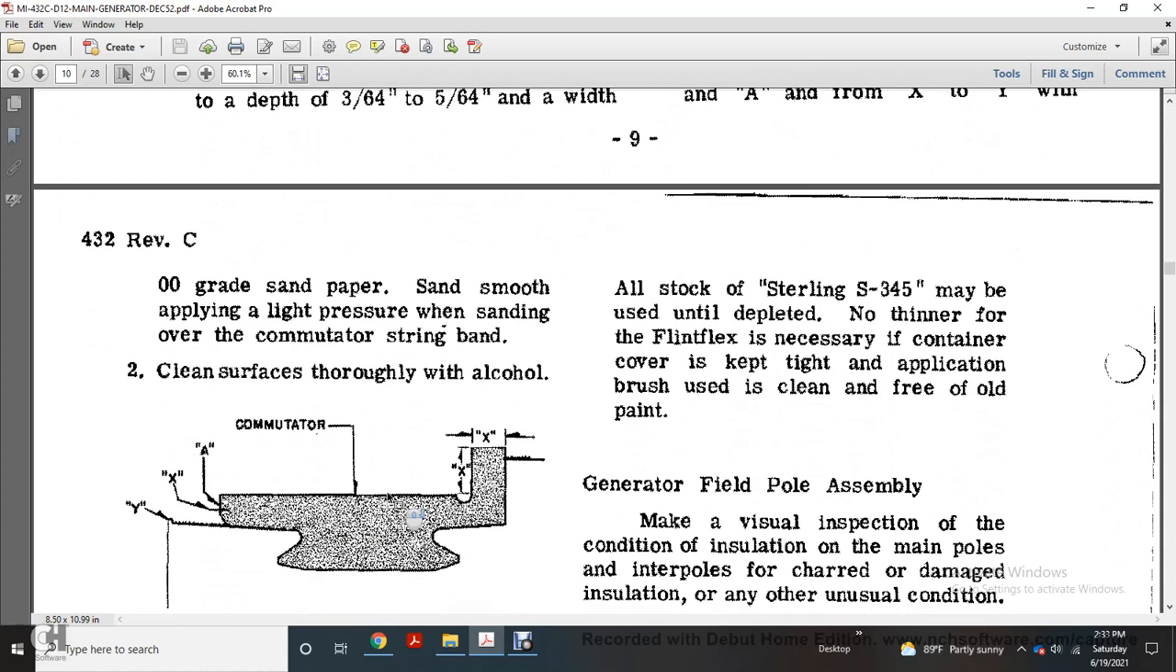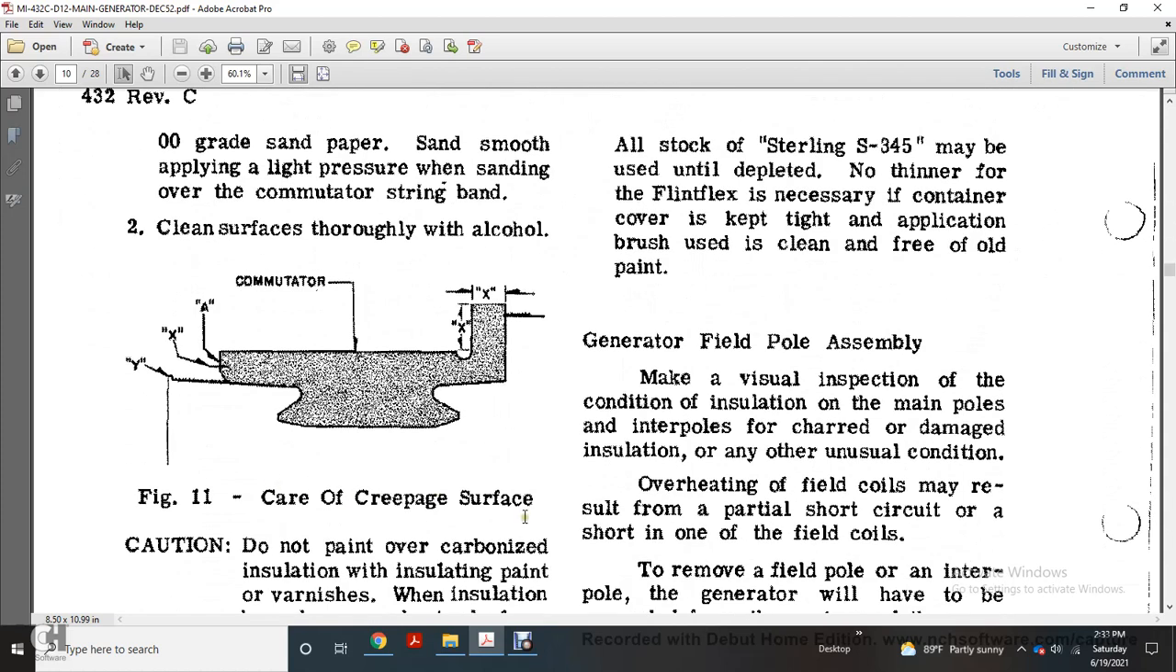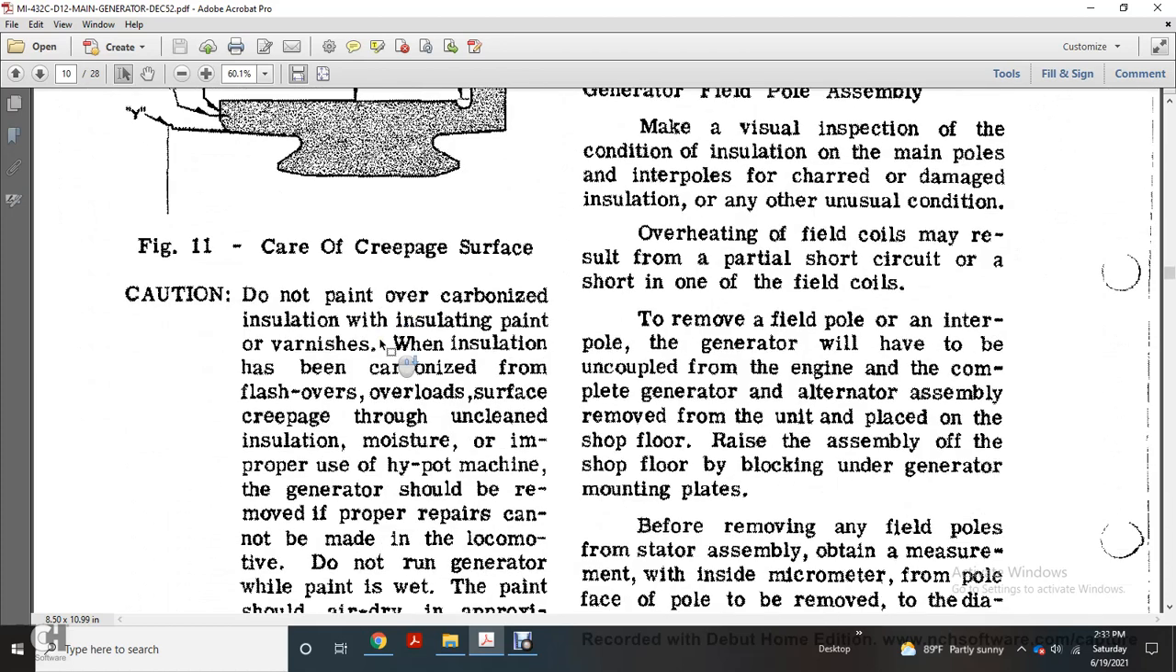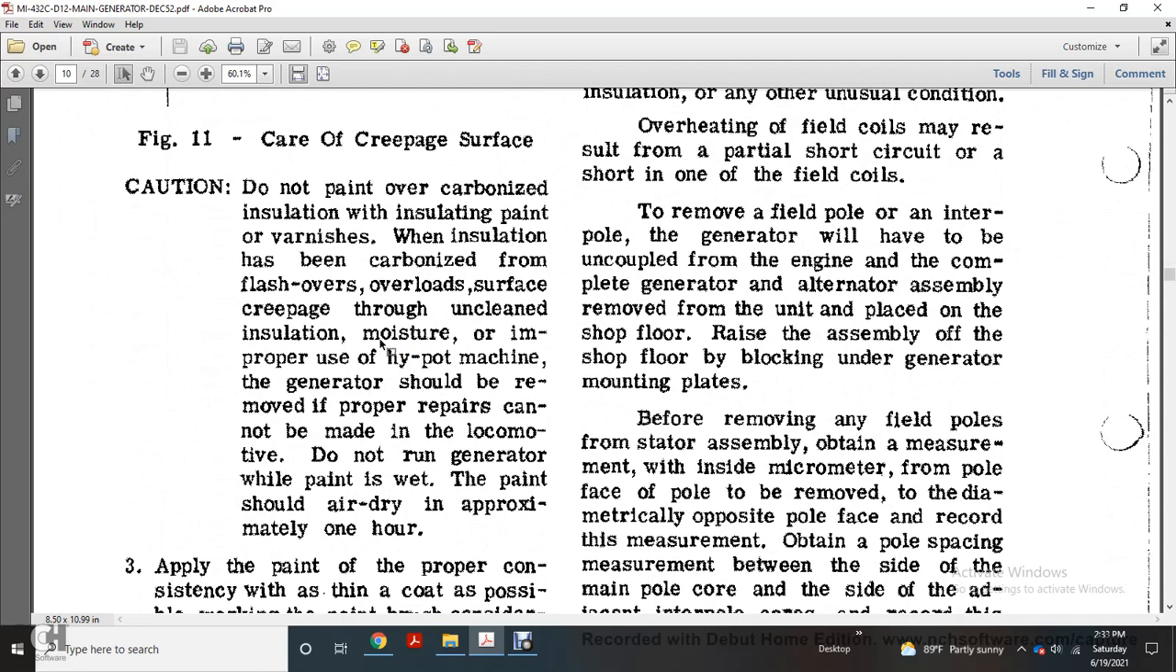2. Clean surfaces carefully with alcohol. Figure 11 shows the care of the creepage surface of the X and Y, X, Y, X and A commutator. Caution: do not paint over carbonized insulation. Varnish of the insulation may have been carbonized from flashover, overload, surface creepage through unclean insulation, moisture, or improper use of the high pot machine. The generator should be removed, as proper repairs cannot be made on the locomotive. 3. Do not run a generator while paint is wet. The paint should air dry for approximately 1 hour.